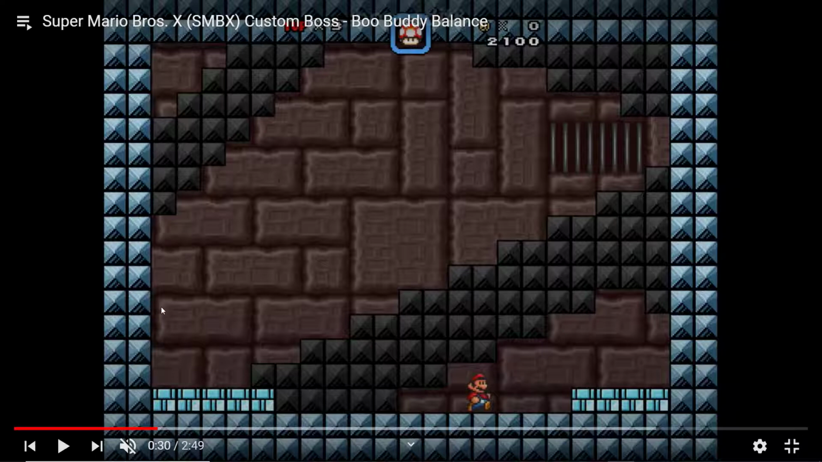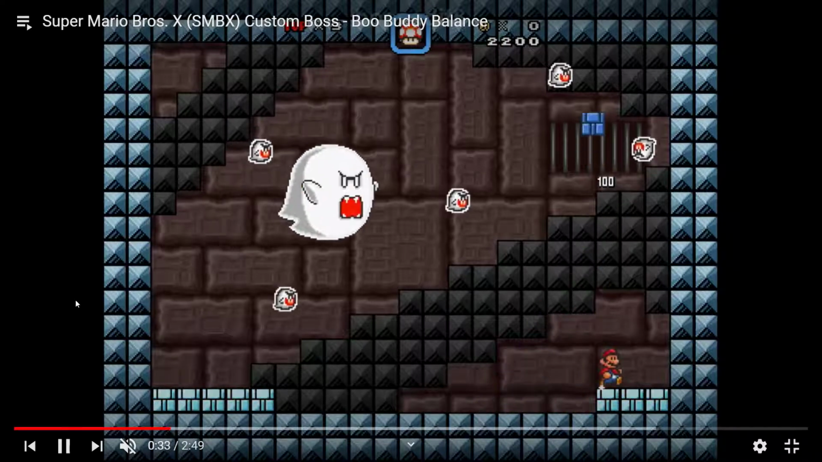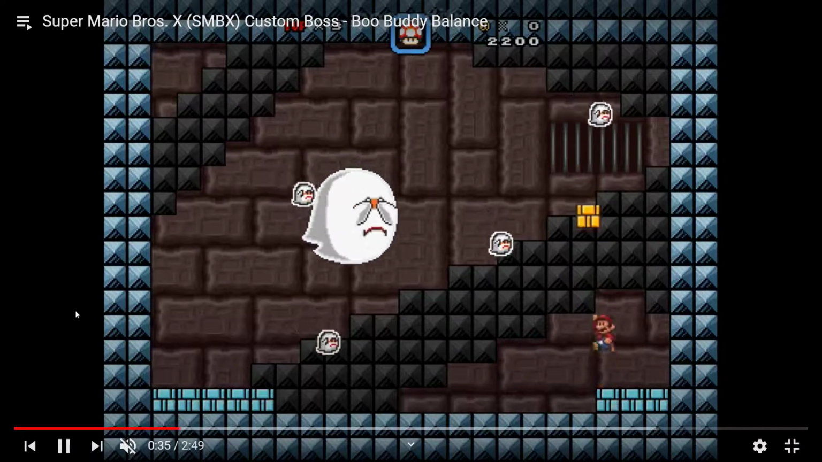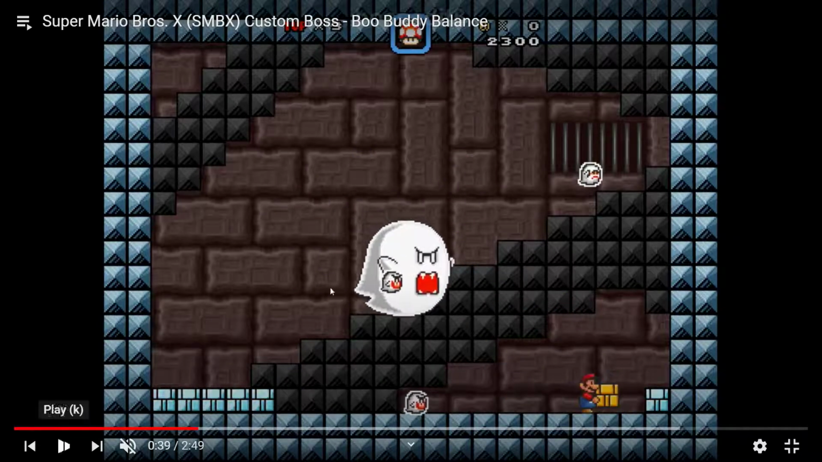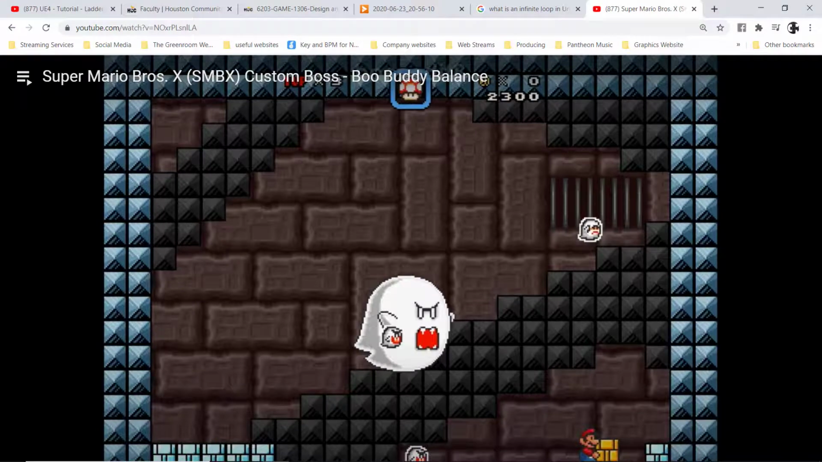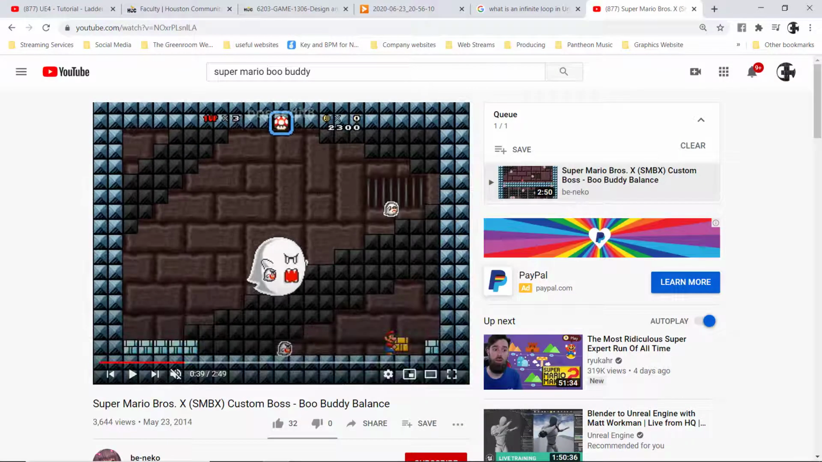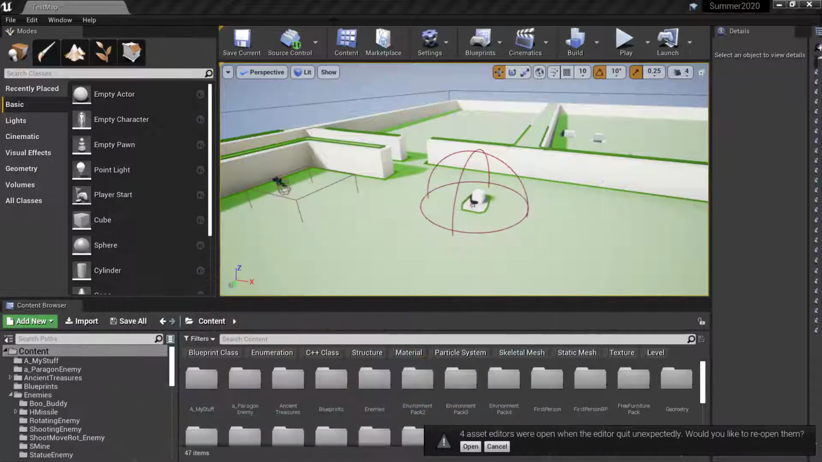The closest thing that I have as far as an example of where that would have been in a game would have been Super Mario Brothers with a Boo Buddy. If we push play real quick, we can see here that the Boo Buddies, when you're not facing them, come towards you, and when you are facing them, stop. So let's go ahead and show you what I had to do to create this character.